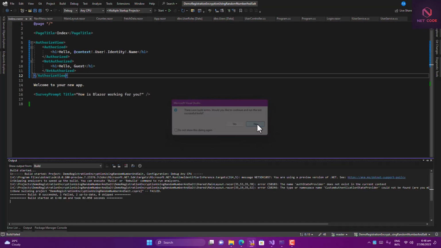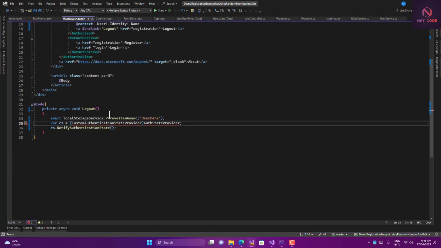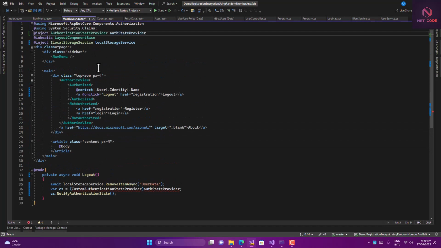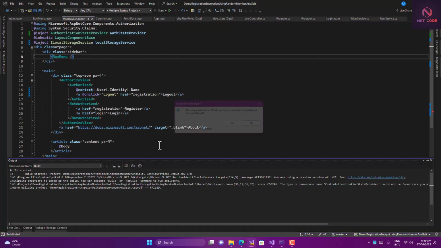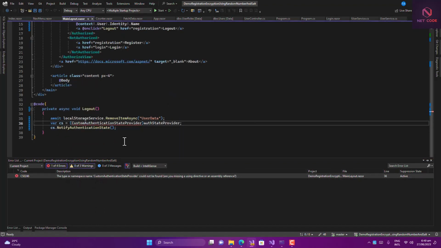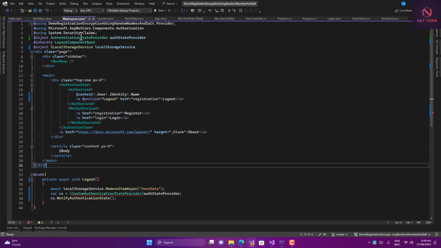All right, so let's find out. So this is not found. Okay, let's go in here and inject this on top. So that's Authentication State Provider. Let's do it again. All right, we're back again. Let's see. Now this is also not found. So Ctrl+period. Let's include the namespace, and that's the custom authentication state provider that we created.